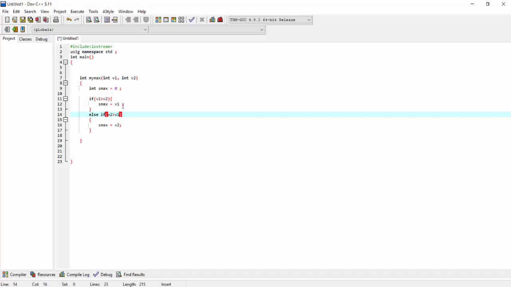Notice that if v1 is greater than v2, then it would run this statement, and otherwise we only want this statement to run. So we basically do not require an else if statement here. Else can be used here, and at the end of this computation I want to return my smax, which has the max of my function, to be returned to the main function here. So I'll use return smax. And this was basically the function declaration.